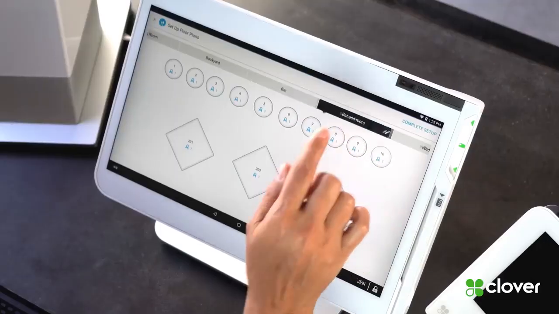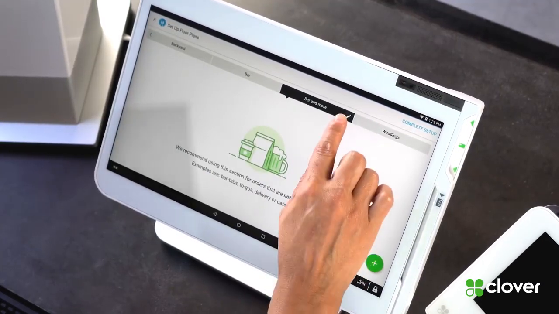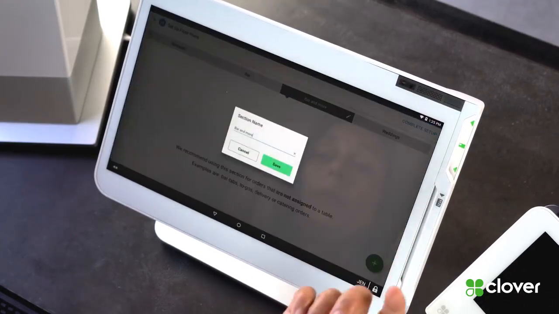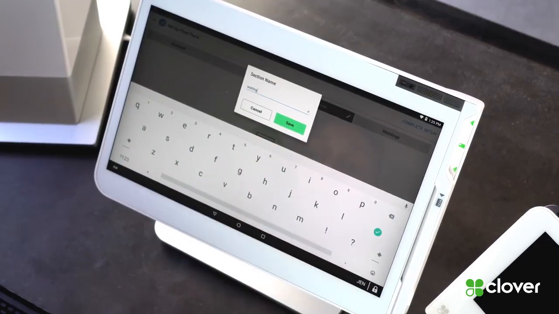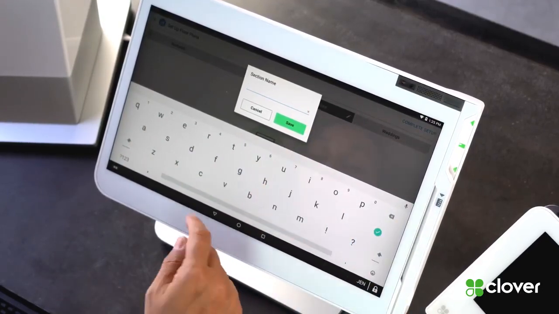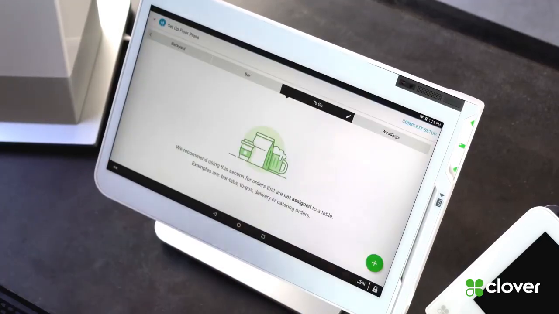There's also some situations where people might order a drink and wait for a table, or have a to-go order or a delivery order. We use this section, the Bar and More section, for that. This is for when orders are not assigned to a table. Now, this is a great function to have because you can rename it. We could call it Waiting, or you could call it To Go. And it can be whatever you need it to be for your restaurant.